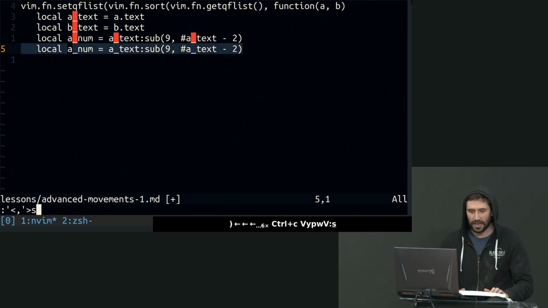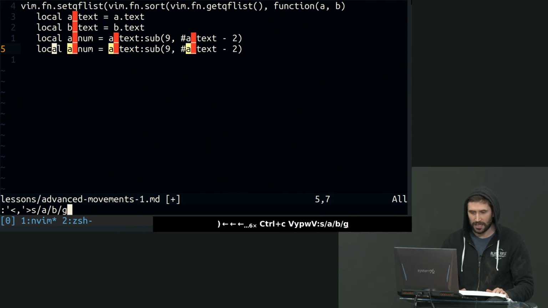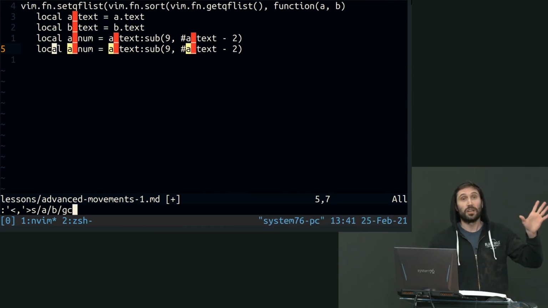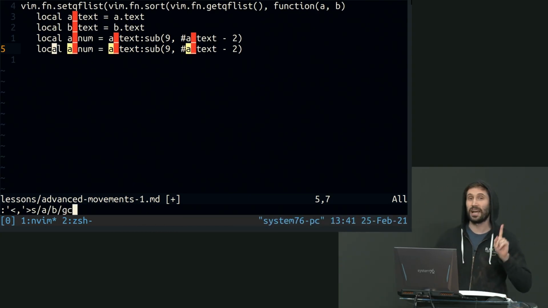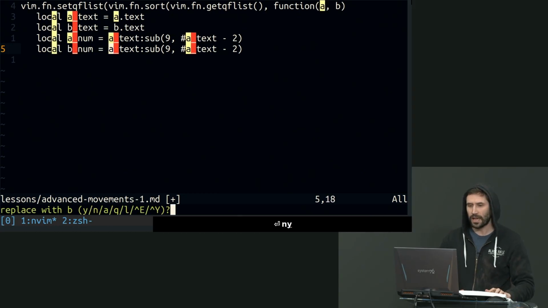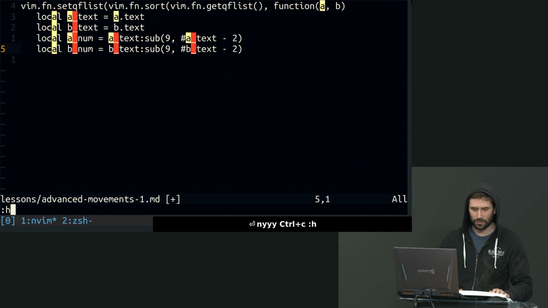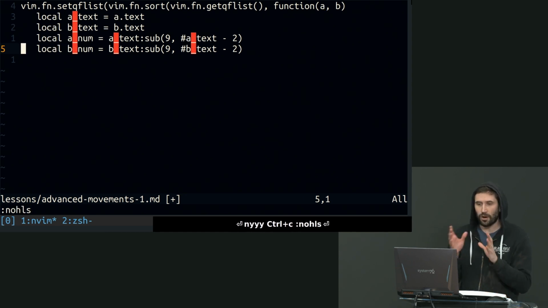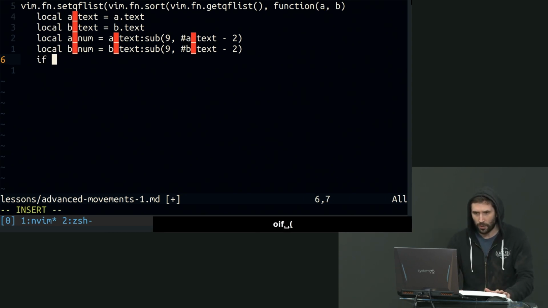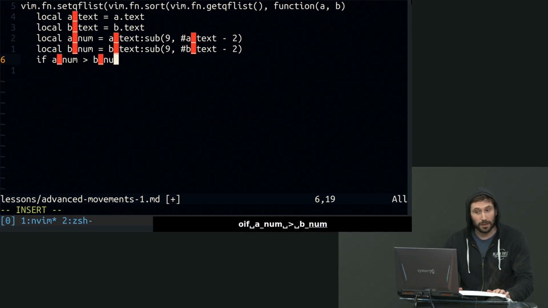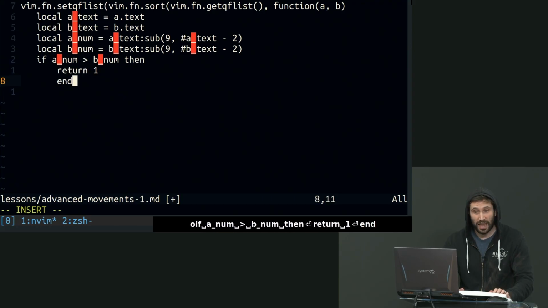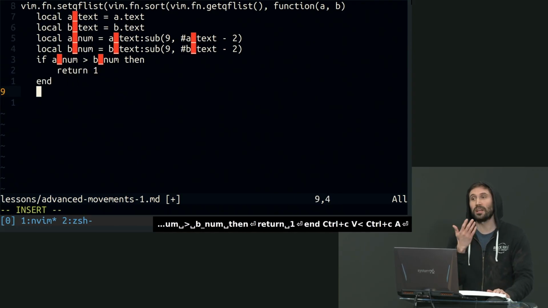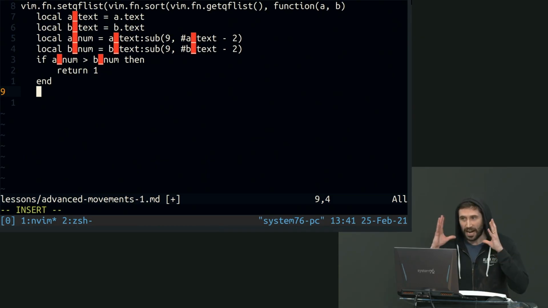So I took that, and I replace the a's with b's, and I do GC for do it globally all the way across the line, but ask me first. No, yes, yes, yes. Awesome. Excellent. And then I can remove the highlight search with no highlight search. There we go. OK, so this is looking good. I'm going to go if a num is greater than b num, then return 1, and that's how you do it in Lua. Remember, I'm not in a Lua file, so I'm getting no highlighting. I just need to get this done.